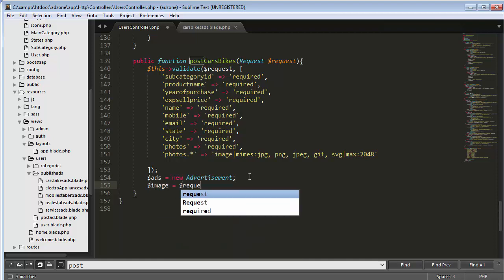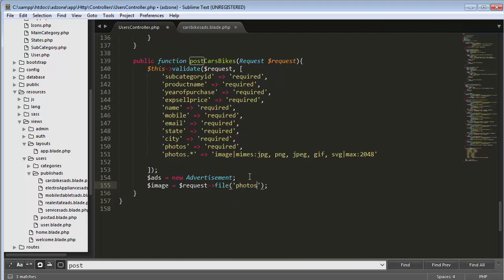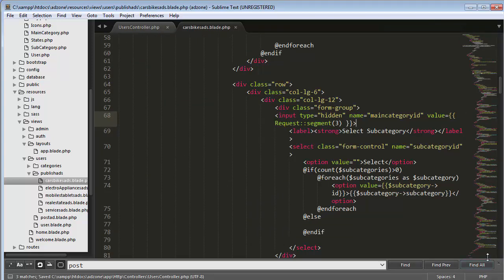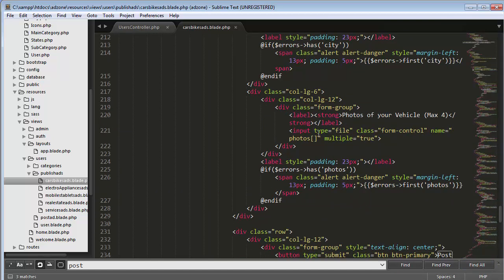Dollar request of file, and then photos. I need to refer to the same name that I have given to my input type file, from which I'm selecting the images. As you can see here, I have given a name as photos.